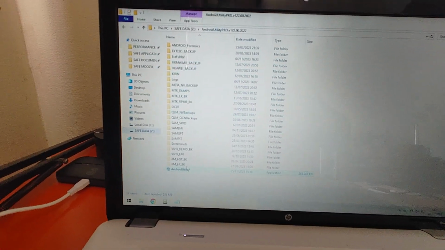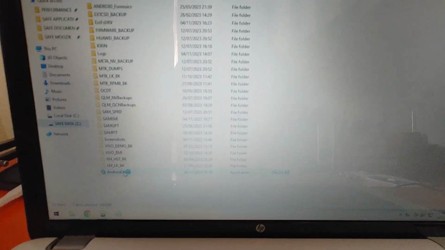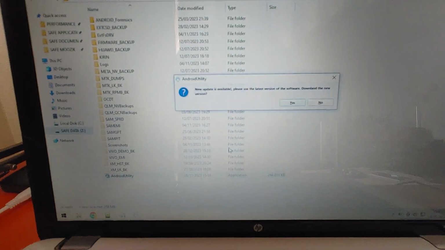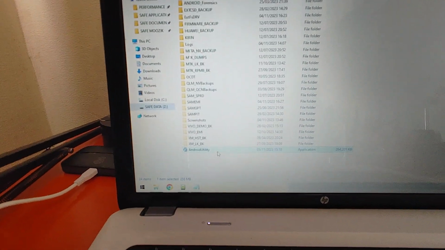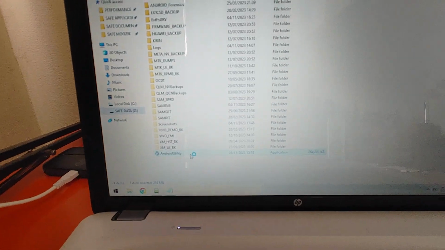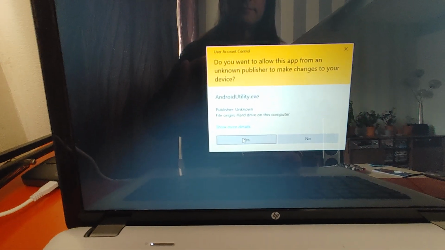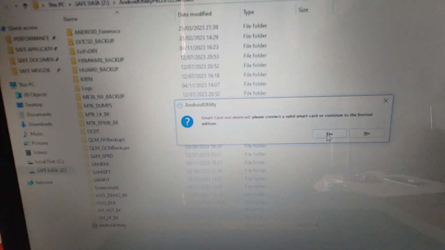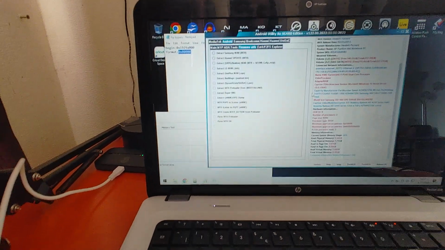Right, so if we try Android Utility again, sometimes it will come up with the update software prompt again. Just select no and then try to open again, as it has done right here. So still select no, open up the utility again. There you go. Would you like to continue with limited version without a dongle? Yes. Okay, that's that done.